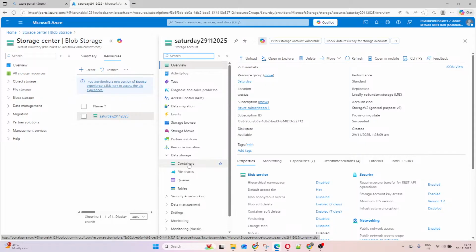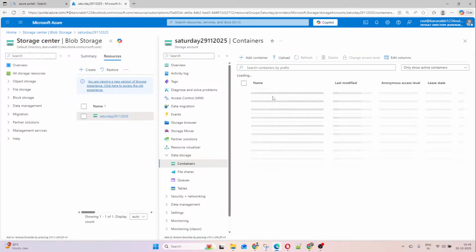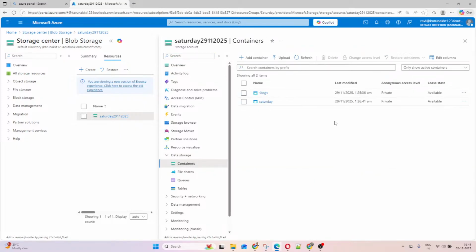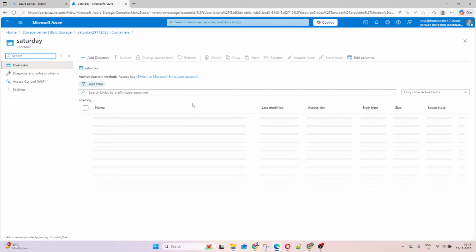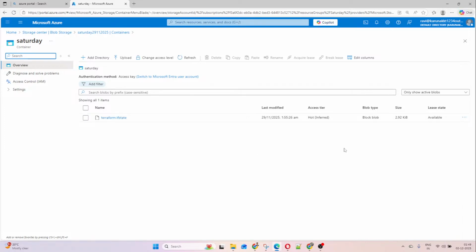Okay, I'll show you inside the container. Okay, you can see the Saturday name is there. One container is there. Okay, and we can keep anything inside this container, and you can directly upload it from here. Okay, so this is about the blob storage.